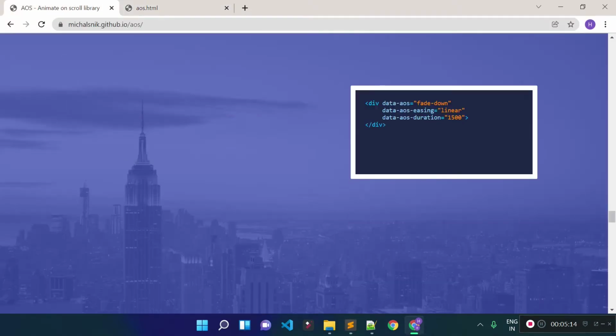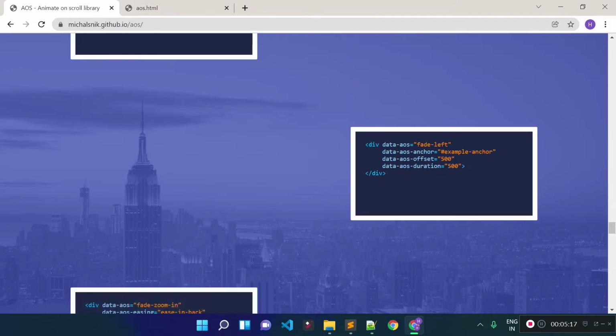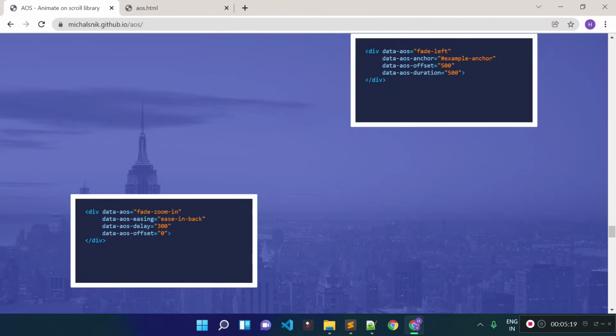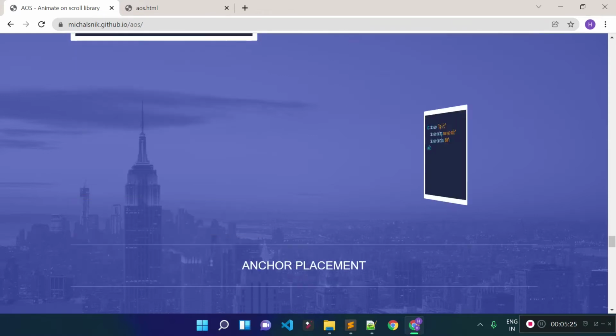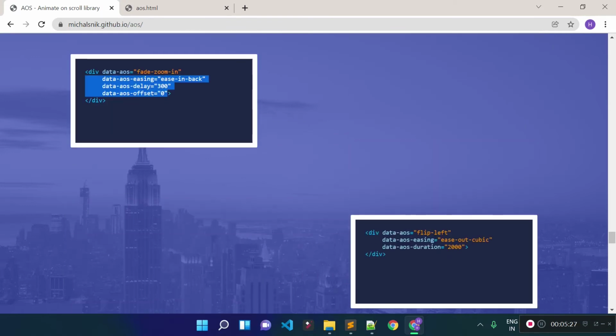And let's check the documentation what we have. So these are the other things you can provide. This is not necessary always. So that's it for AOS library.